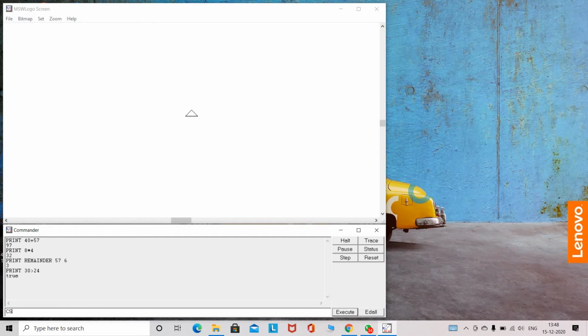After we complete the A section, just type CS space CT. CS means clear screen and CT means clear text. If you write both giving one space, then it will clear the text and the screen also. So enter.